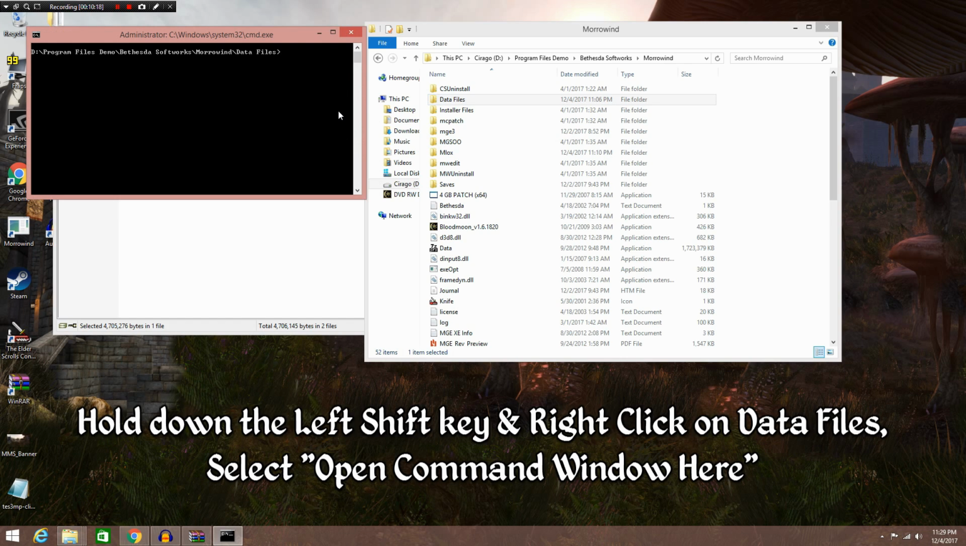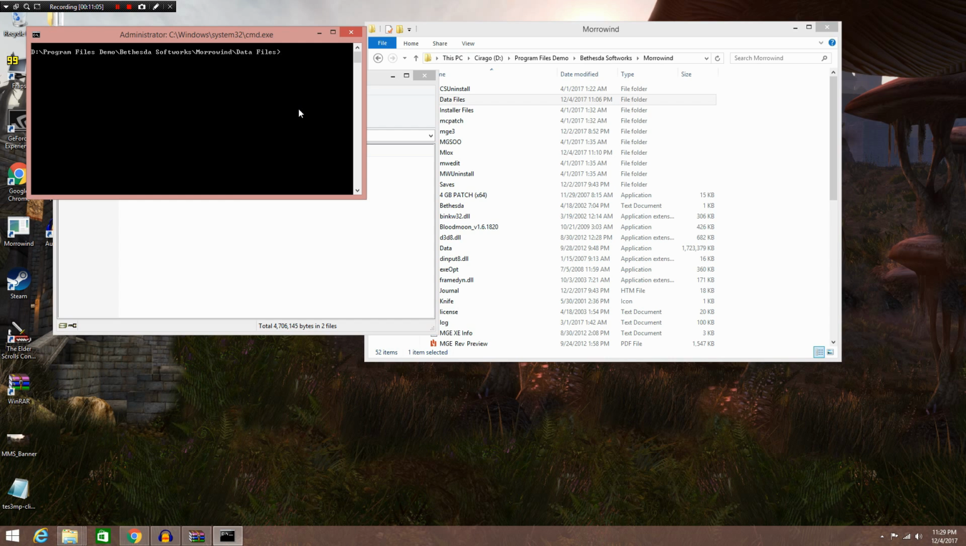And this will open a command window centered on our Data Files directory in our Morrowind install, which is, of course, where we just installed our Tes3cmd application. And now, in order to demonstrate how to clean a mod, we first need to have a dirty mod to clean. So, real quick, I'm going to open up my data files directory again.